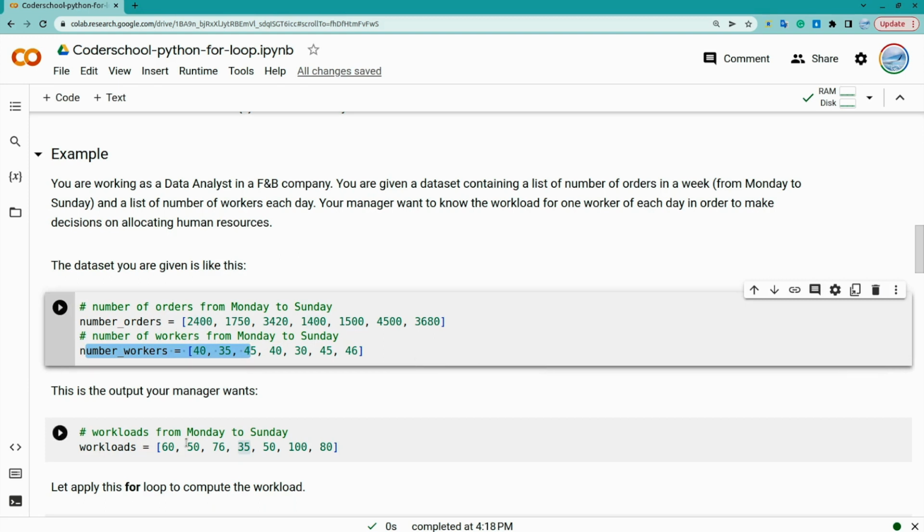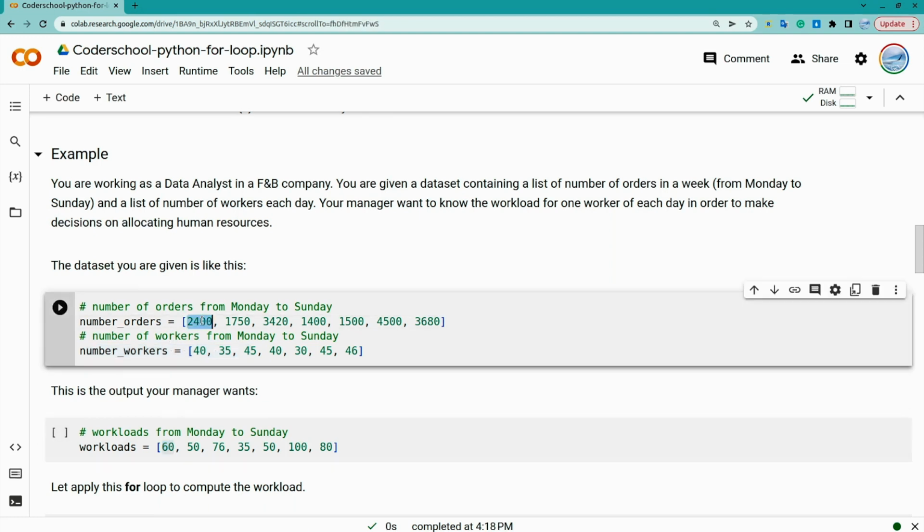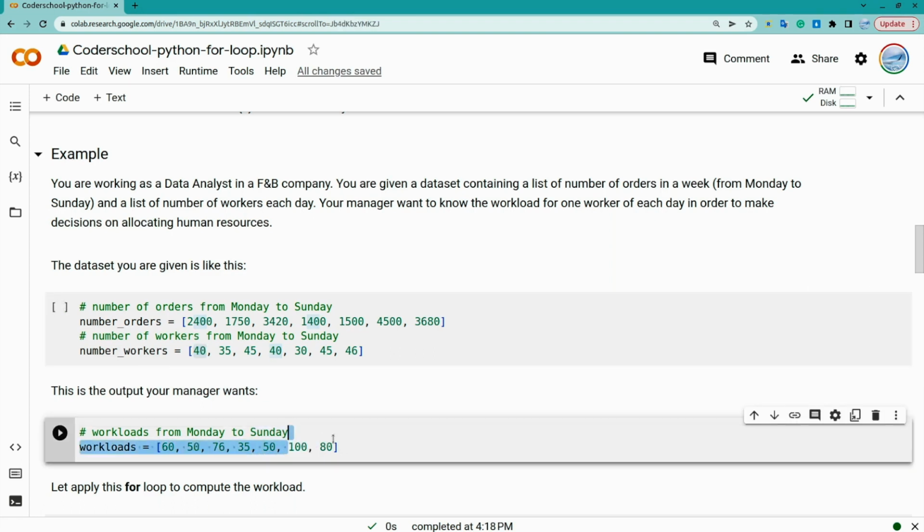The result your manager wants to see looks like this. The workload from Monday to Sunday. The workload of Monday can be computed by dividing the number of orders on Monday by the number of workers, and the same for other days. With this output, your manager can decide to add new workers on Saturday and Sunday because the current workload is high, and also reduce the number of workers on Thursday.